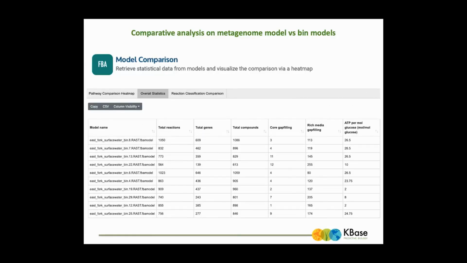This app also gives some statistics. Here it shows the number of gap fillings that were needed in the rich media, and also the ATP yields. This is related to the central metabolism and ATP yields that I explained previously. Here you could see right away that for some of the bins, the ATP yields are close to 26.5. This indicates that these bins are aerobes, capable of growing in the presence of oxygen, with an ATP yield close to 26.5, which is the theoretical ATP yield of E. coli.